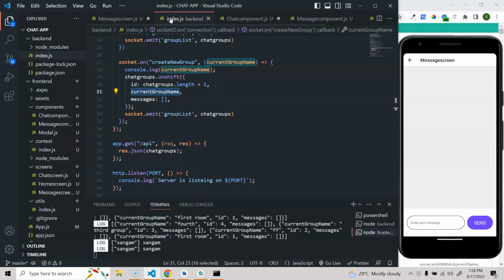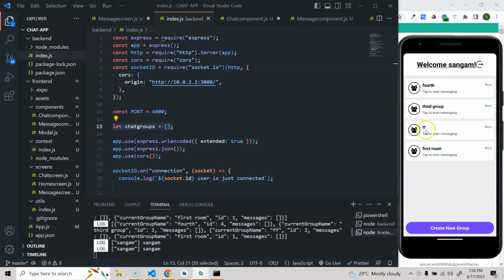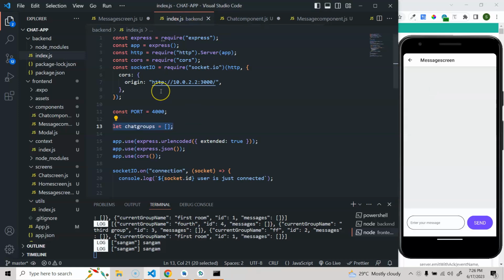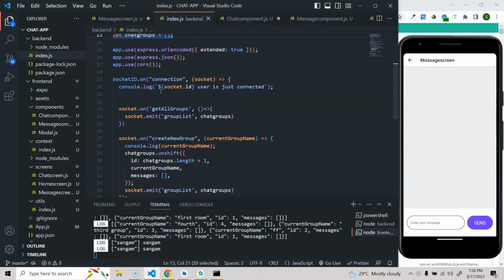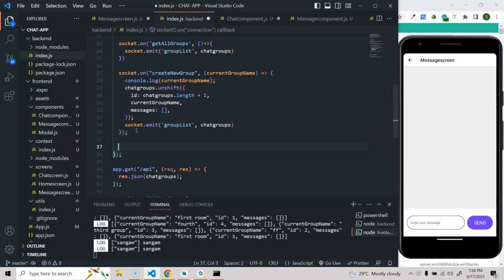Now here we have to do quite a few things. The first thing is that whenever we click on any particular group, we have to find that particular group from the list of groups. So we have all the chat groups. If I go back, we have 4. Now if I click here, I have to find this particular group. So in this backend I have to create another method. So let's do one thing. We are creating this new group. After that we will create another one.